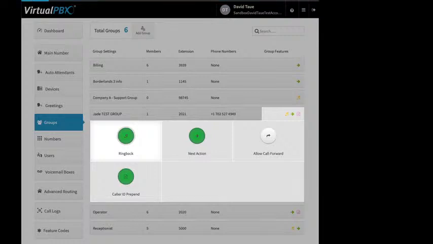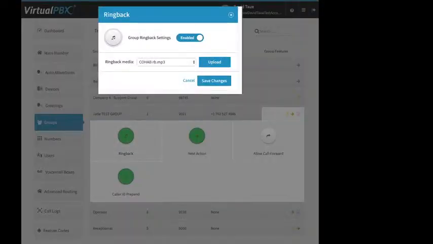First up is ringback. If you click enable, you can upload a .wav or .mp3 file, recorded in mono, under 1 megabyte. This file replaces the ringing sound. So by default, calls come into the group and your inbound caller hears the sound of a call being rung, that ringtone sound. Now, if I don't want that to happen, I enable this feature and I upload my own file. So it replaces that sound of ringing.